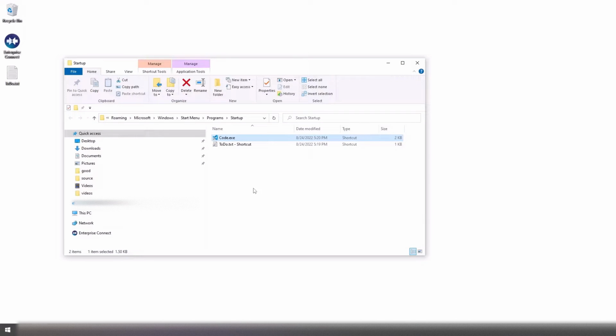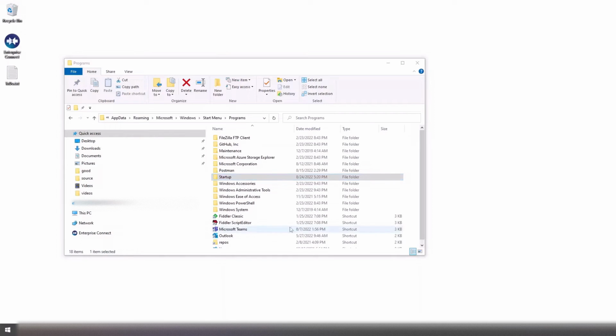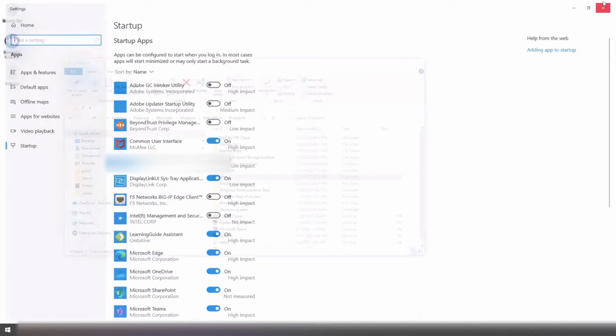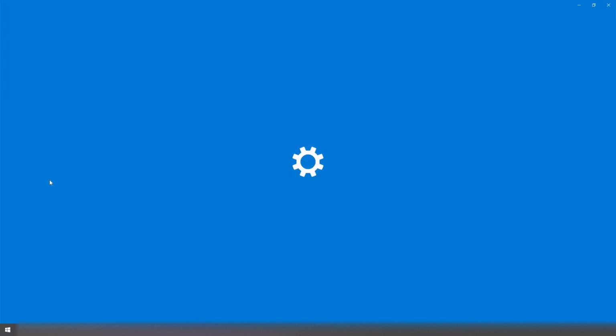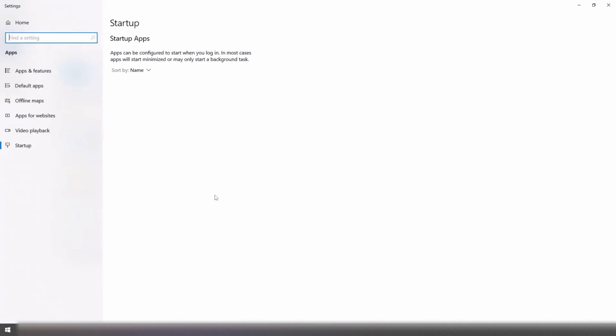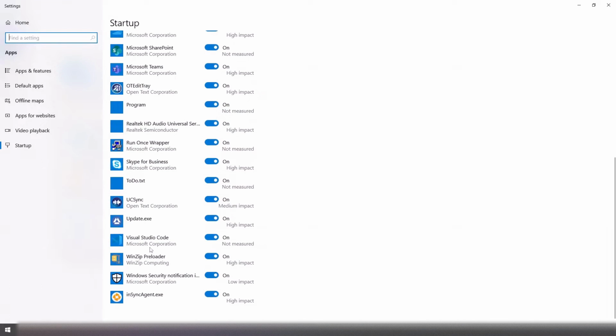So now we have added two shortcuts here, one for Visual Studio Code and one for my todo.txt file. Now we go to our startup settings. I think you have to close this and open again. Now at the bottom you will see you have Visual Studio Code and you have todo.txt, and you can toggle these as you wish. In a similar way, you can add any other application, programs, services that you want to start automatically when Windows boots up.